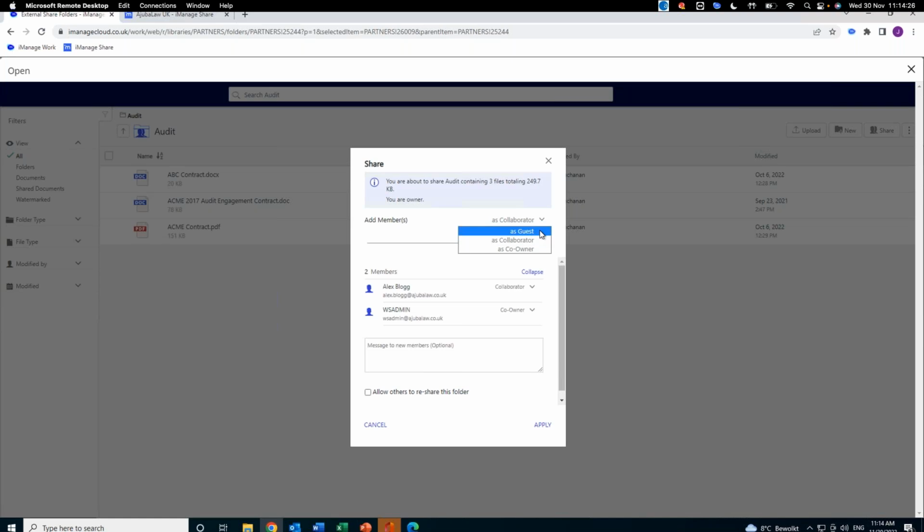We can add them as a guest, which means they can simply view the content that we're sharing with them. Collaborator means that they can view the content we're sharing, and they can upload their own documents into this shared repository. Co-owner means that they can essentially inherit similar security and access rights to what I have here, in terms of being able to view the content, edit, make those changes, and then re-upload that latest version back into the shared repository. So numerous different options there in terms of access rights.